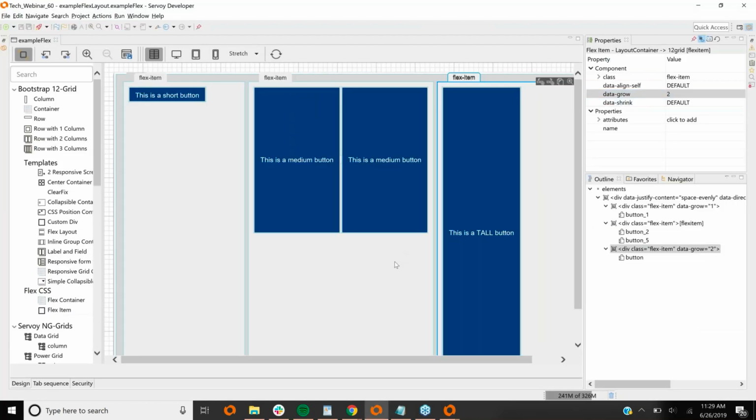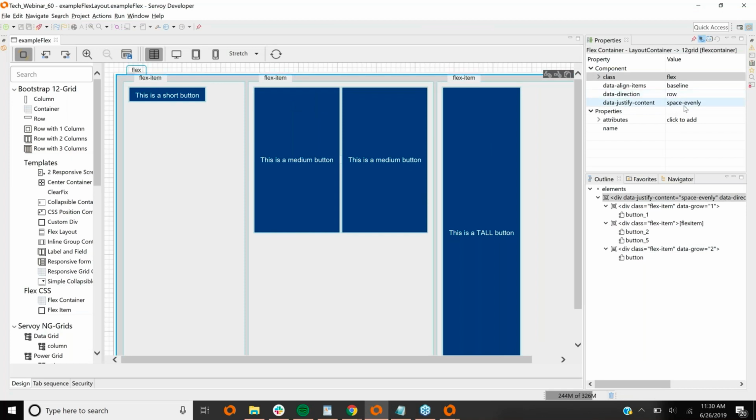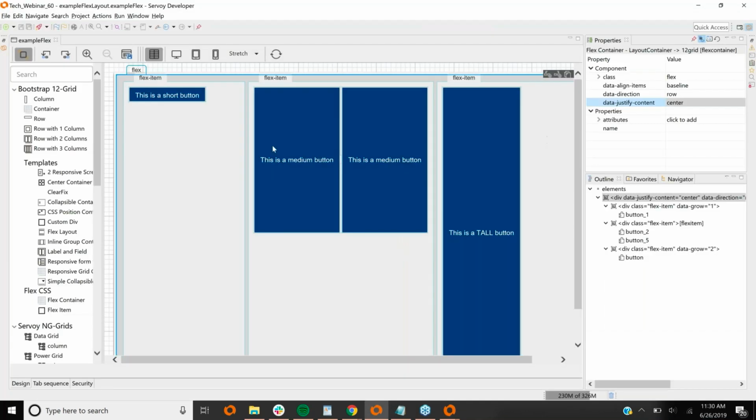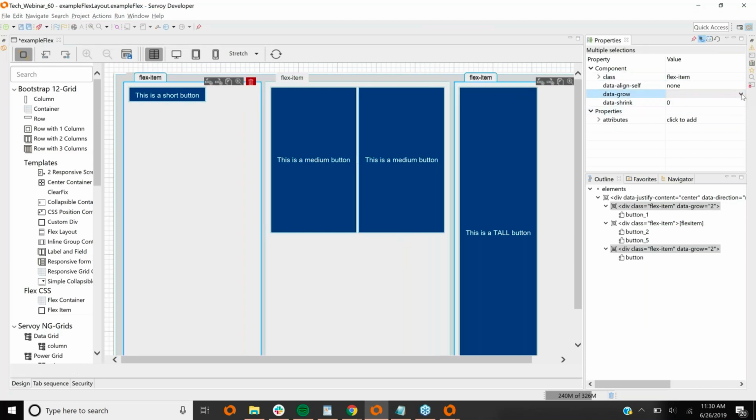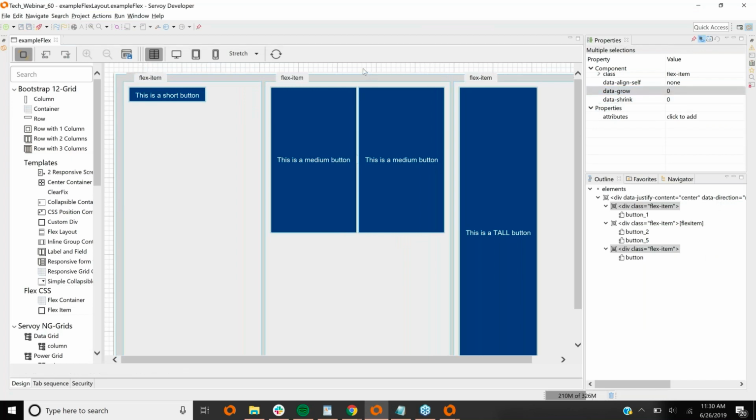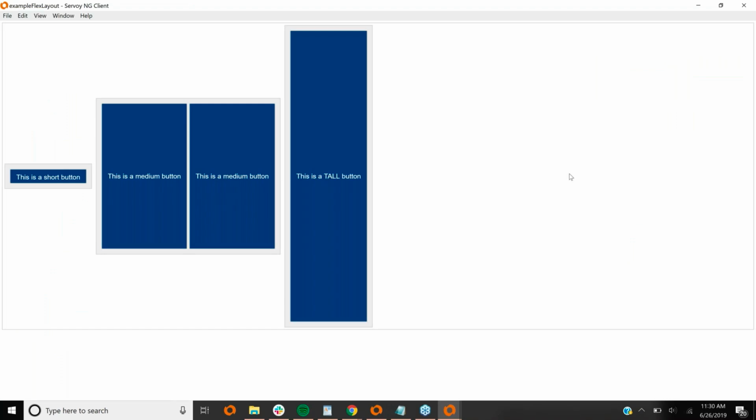One other thing I'll show you is I'm going to set the justify to center, and I'm going to turn off the grow for both of these. And then what I want to do is I want to actually hide these buttons and show you how things can collapse in on one another.